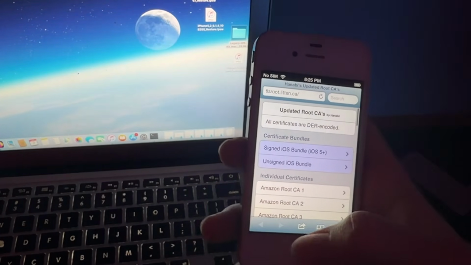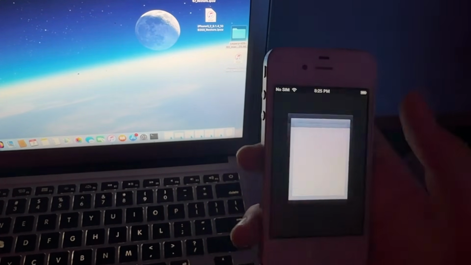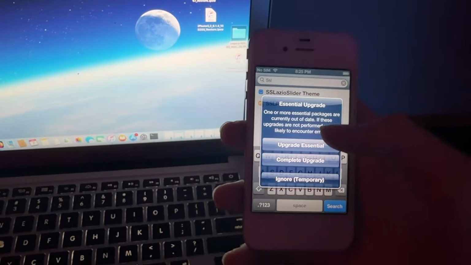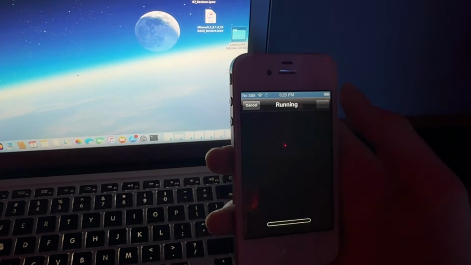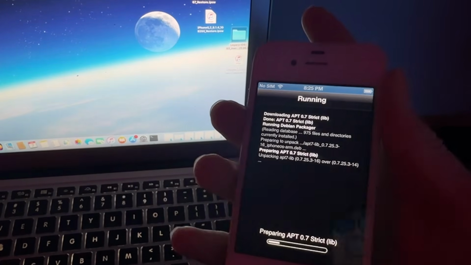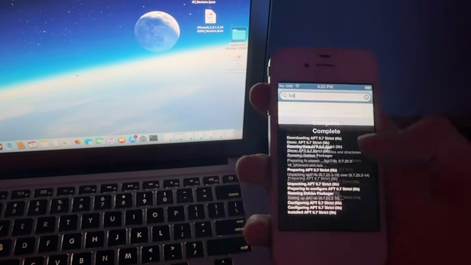done. Okay. So what you're going to do next, because this is always needed, is you're going to do a complete upgrade, of course, when this happens. This is recommended always, because sometimes they'll be missing something, so just do that. You can just return to Cydia.